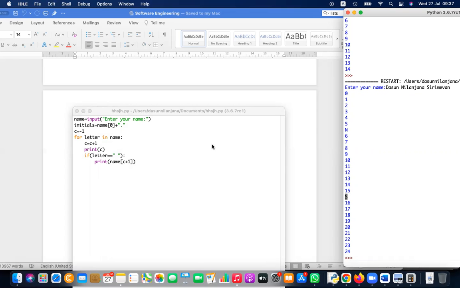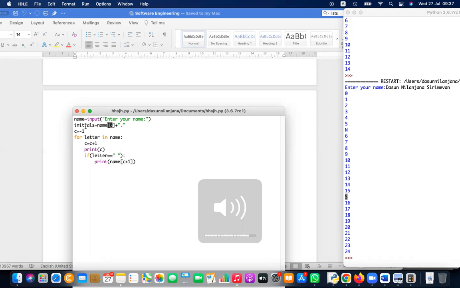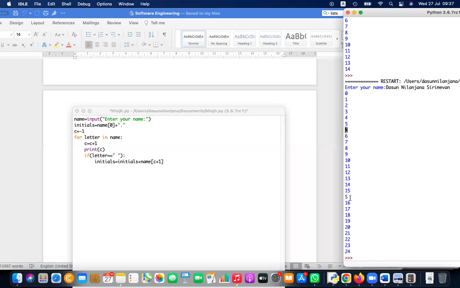That is good. Anyway, the 0th letter is already there in the initials, and you are printing this and this. Can't we do something like this? I can add this to the initials. That means initials equal initials plus the new letter which is arriving, that is this N and S. And after that, I need a dot. Initials equal the current initials plus the newcomer after the space plus the dot.